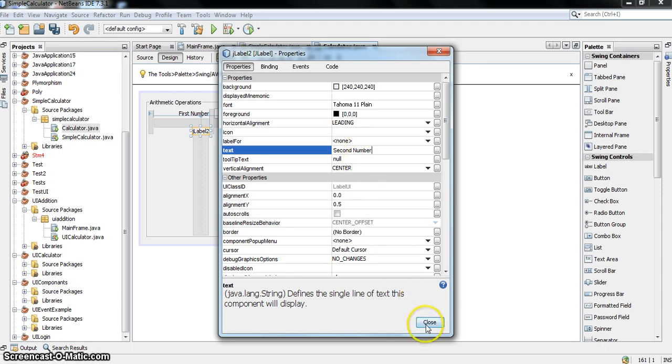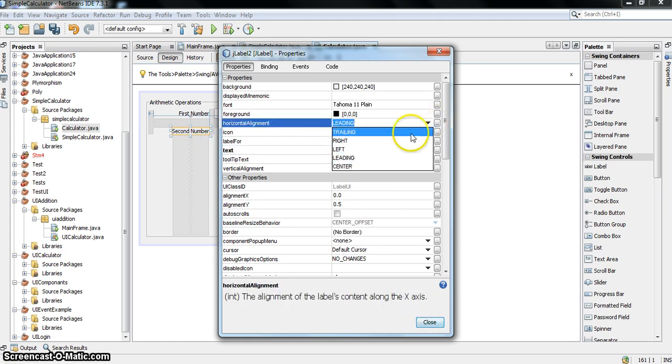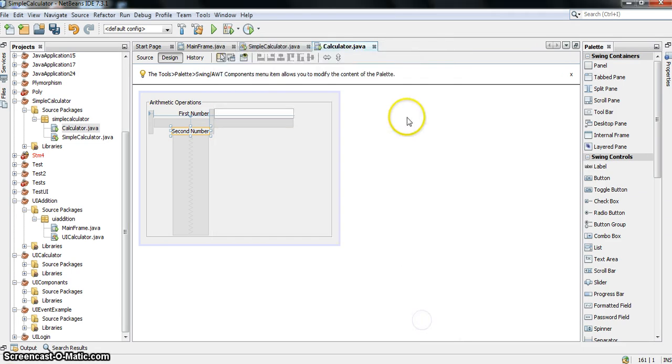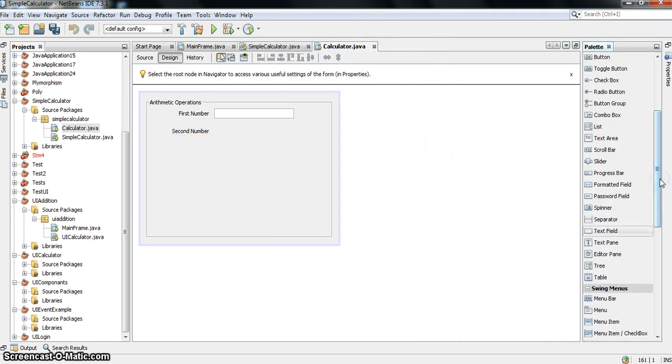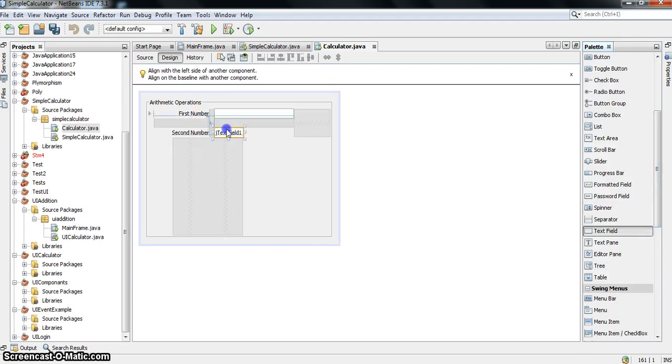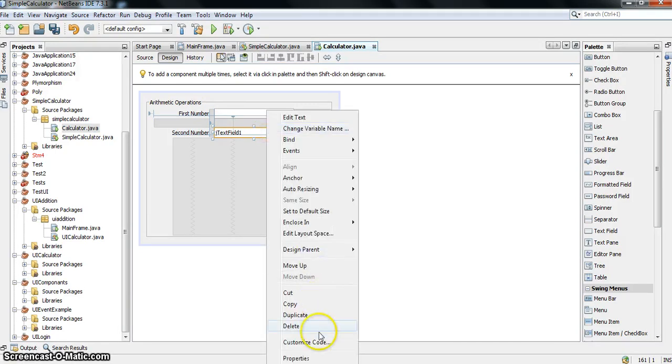Okay, and maybe change the alignment to right. Okay, horizontal alignment to right. Then get another text field from the palette, place it in front of the second number, and make sure that your alignment is in line with the other text field, and go to properties.